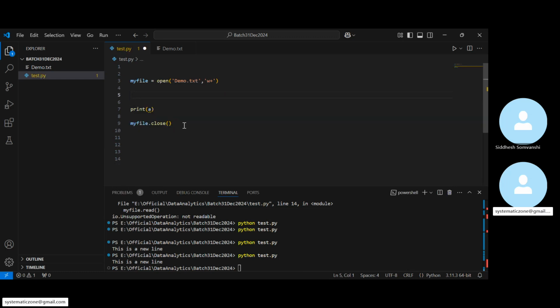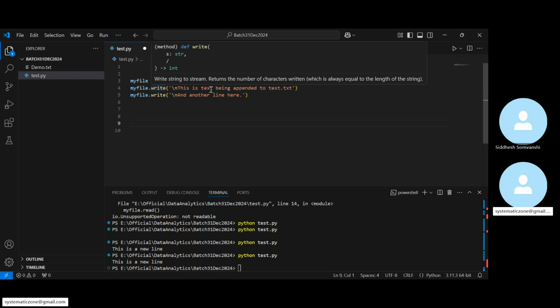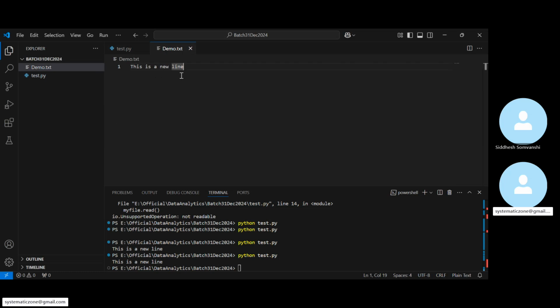So we go till here. We give the whole new thing. Open demo.txt file in append plus mode, and I'm writing my file.write. This is a text being appended to the text and another line here. Okay, so in demo, if you see, this line is already there.